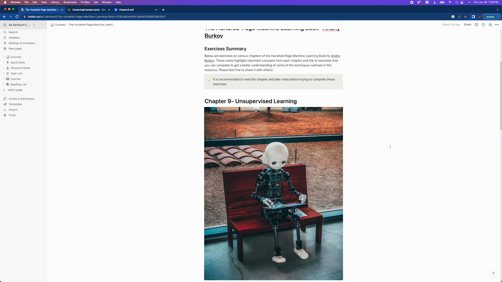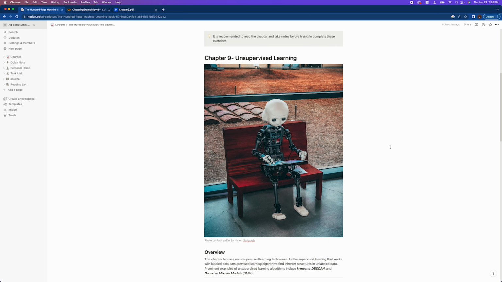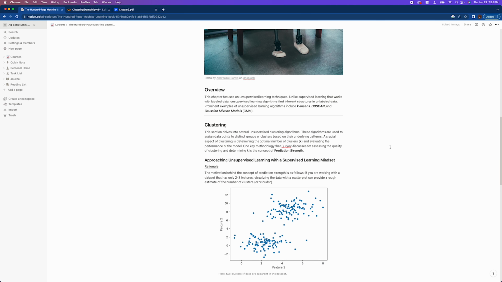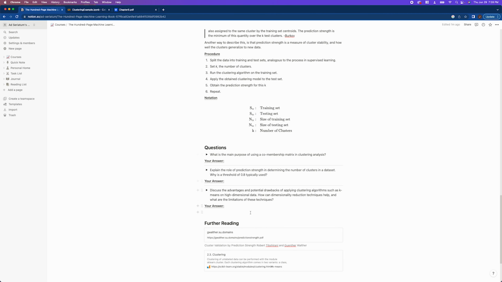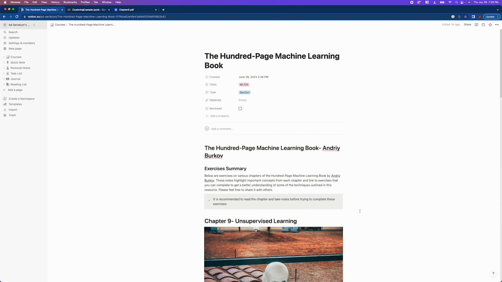a summary of the exercises, a summary of this chapter, an overview of the chapter, some notation, as well as some questions and some further reading down at the bottom. And you can duplicate this to your own Notion so you can go through these exercises yourself. We're going to go through chapter by chapter, go through some of these techniques that he's going over, and provide some additional conceptual questions as well as some follow-up exercises. So without further ado, let's go to the Google Colab notebook.